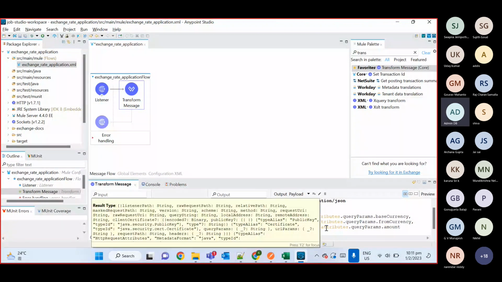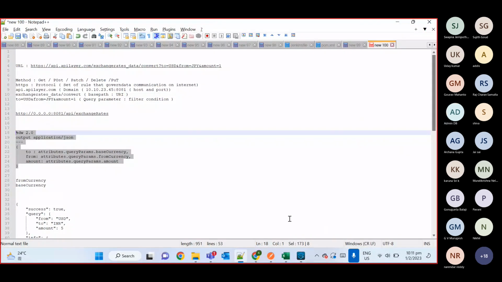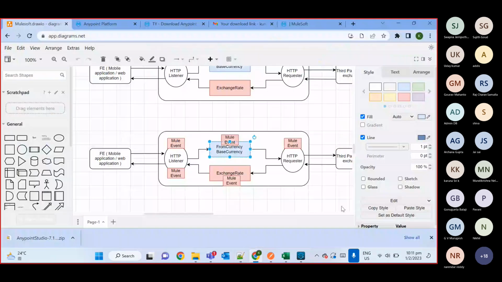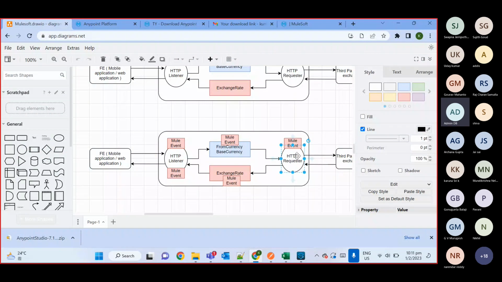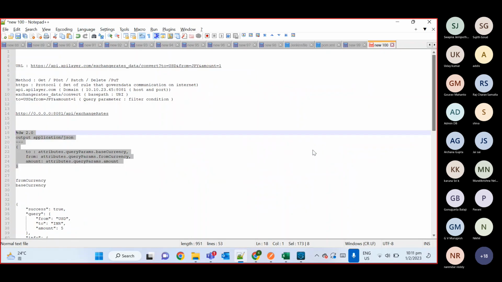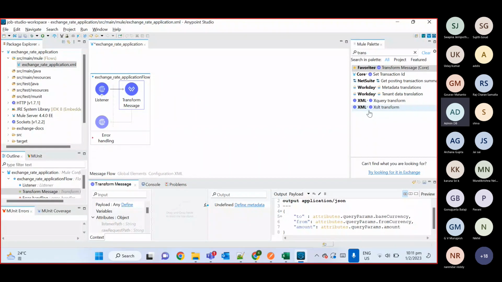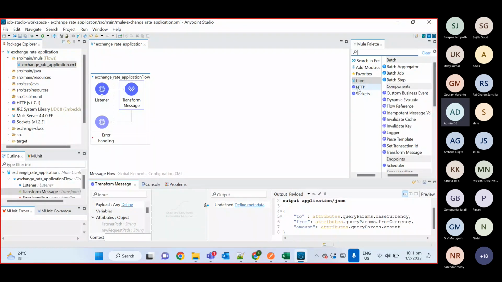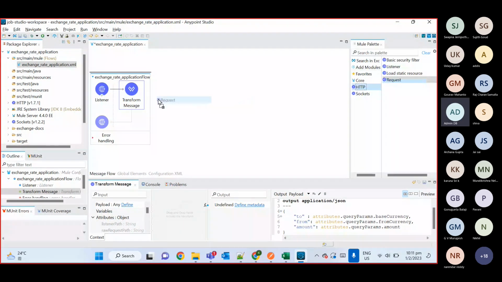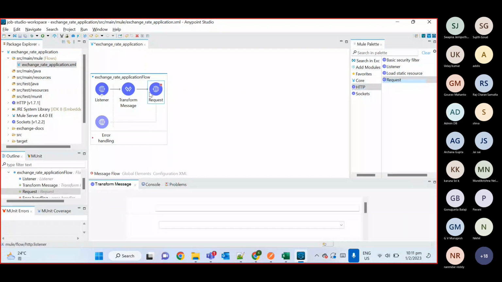So what is our next item? We want to call this third party API. So which operation do we want? Inside the HTTP connector, we want the requester operation. So drag and drop it here.